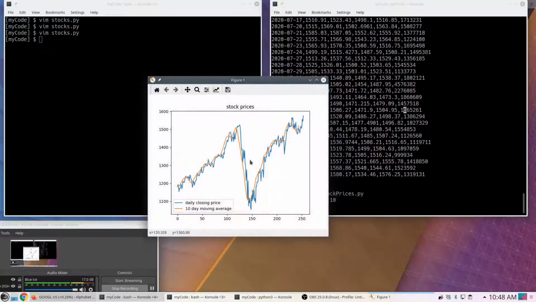So the blue is the plot we just saw, and the orange is the 10-day moving average. Notice it's smoother. What a moving average is, in this case with 10 days, starting over here with these prices, it takes 10 days of prices and produces an average of those. Then it moves over by 1 day, takes 10 days of prices and produces an average. Moves over 1 day, takes 10 days of prices and produces a moving average.